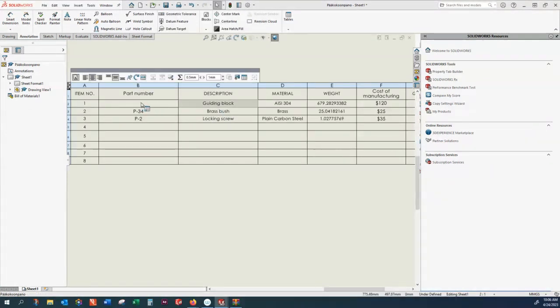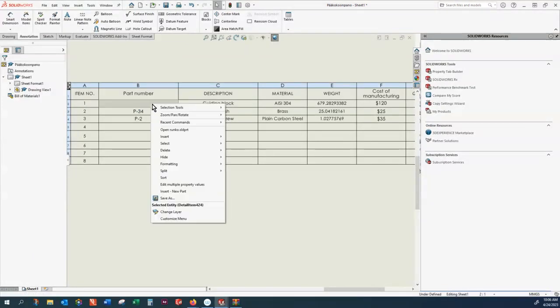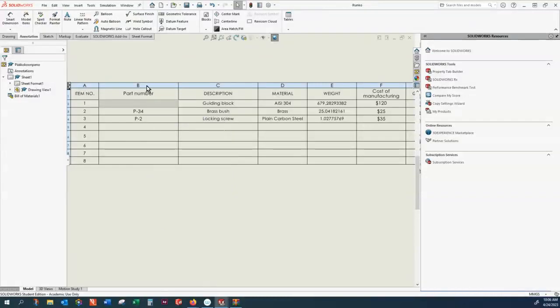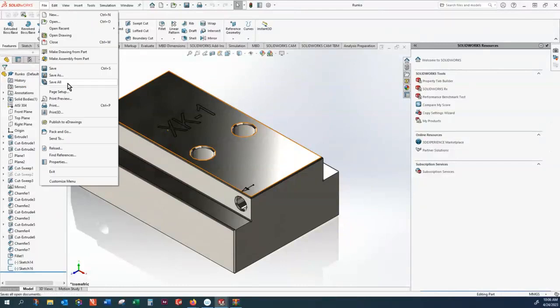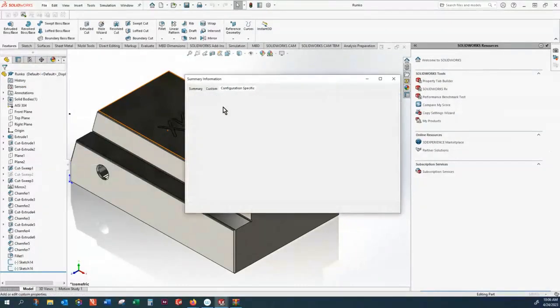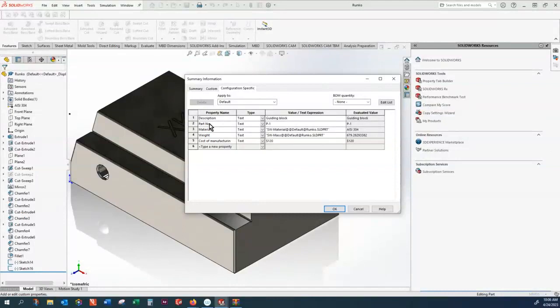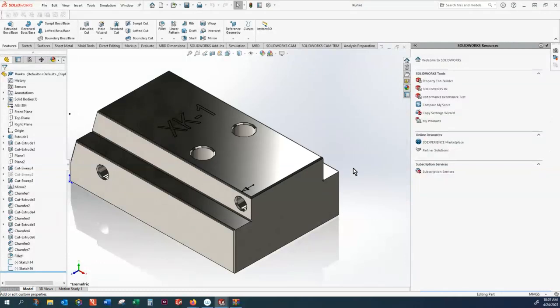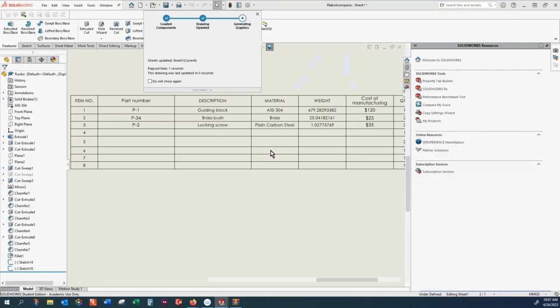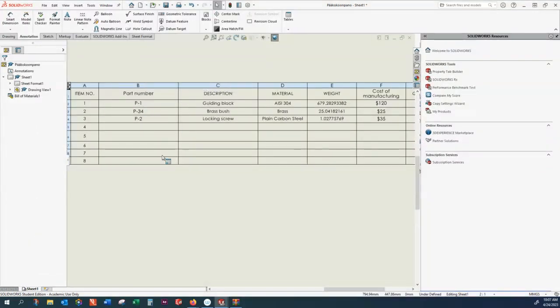All right, so this guiding block, how come the part number is not there? Let's check what's the issue. Part number. Open the part. Yeah, I called this part no, not part number. So let me change this to part number. That's why. Hopefully this time we get this one appearing over there. Here we are. Now we got this here.